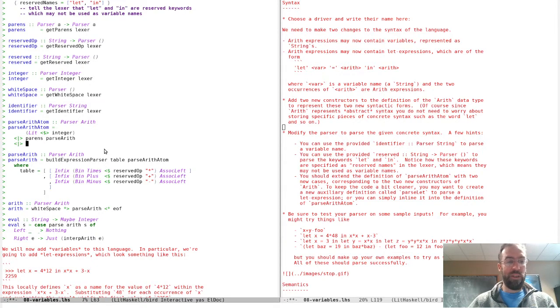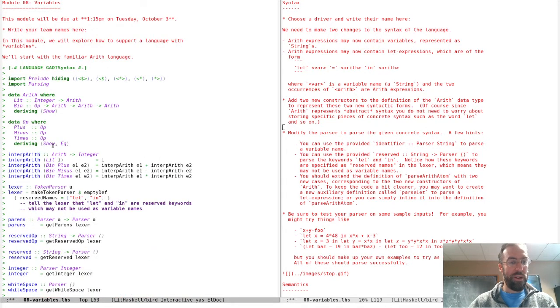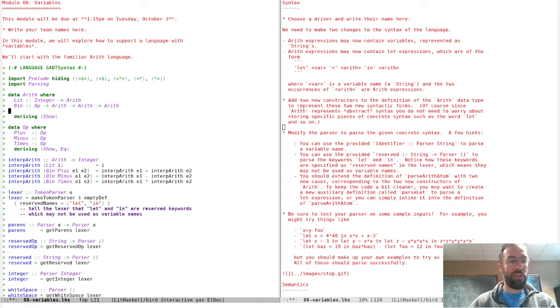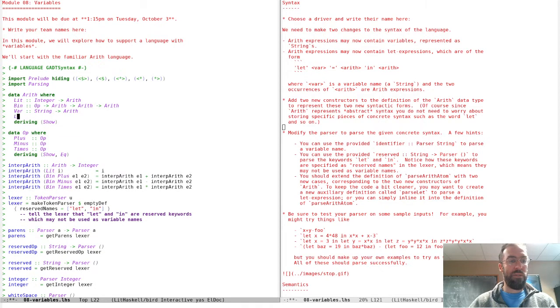So the variable case is very easy, and it's going to be very similar to the integer case. We want to parse an identifier, and that's going to return a string, and we want to wrap that string inside a var constructor. Actually, I didn't change my data type. Okay, we should do that. So we'll have a var case which has a string, and we'll also have a let constructor that has the name of the variable, the expression that is the definition of the variable, and then the expression in which that variable can be used. That whole thing will be in arith.